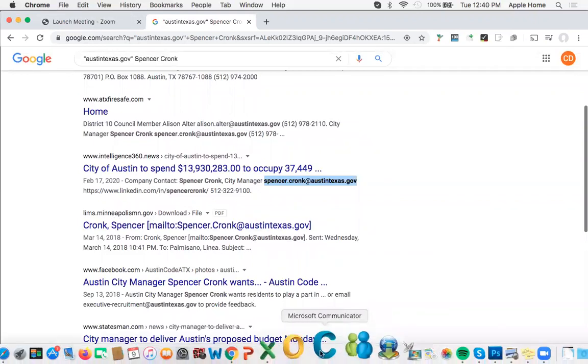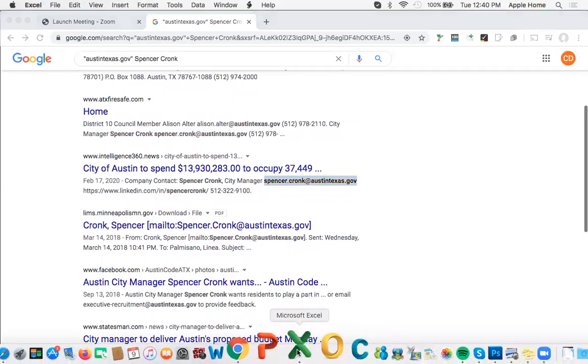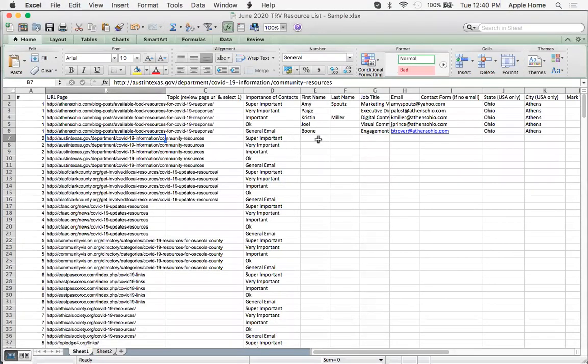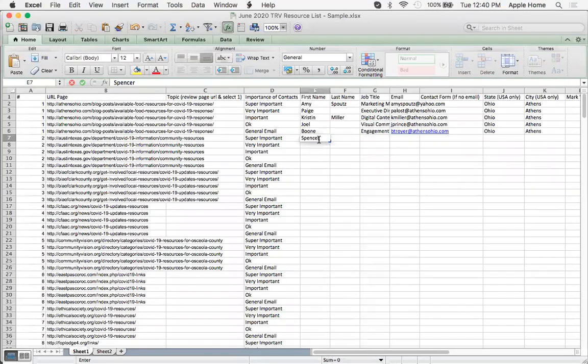And then now I know, okay, I'm gonna put that one first because the city manager for a government site basically controls the whole website. City manager.